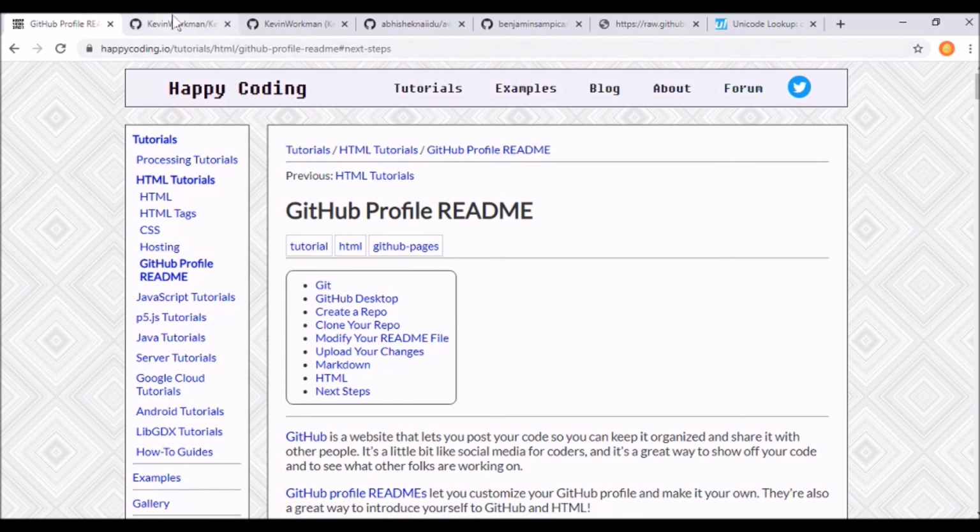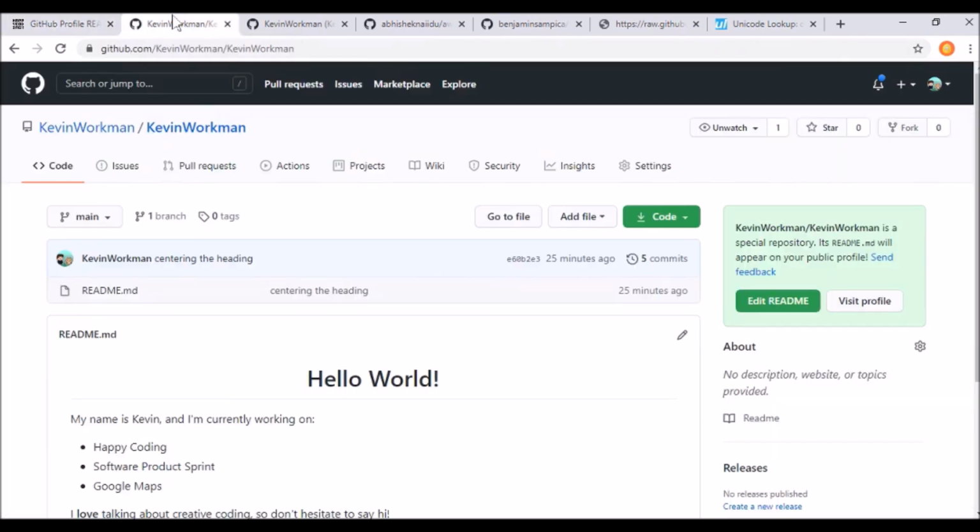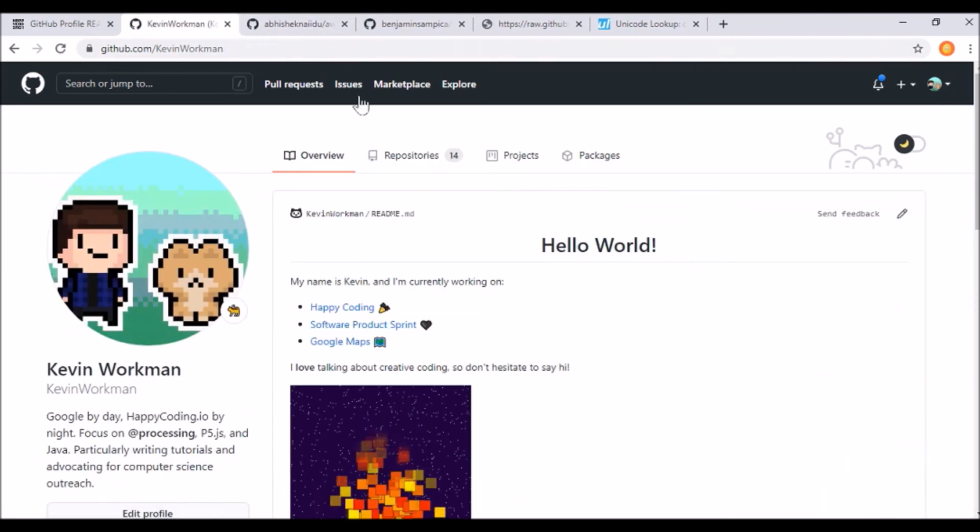From there, I think it opens up a world of exploring code and HTML and all that good stuff. So again, I really love the GitHub profile README feature for that reason, and I think it's a lot of fun.